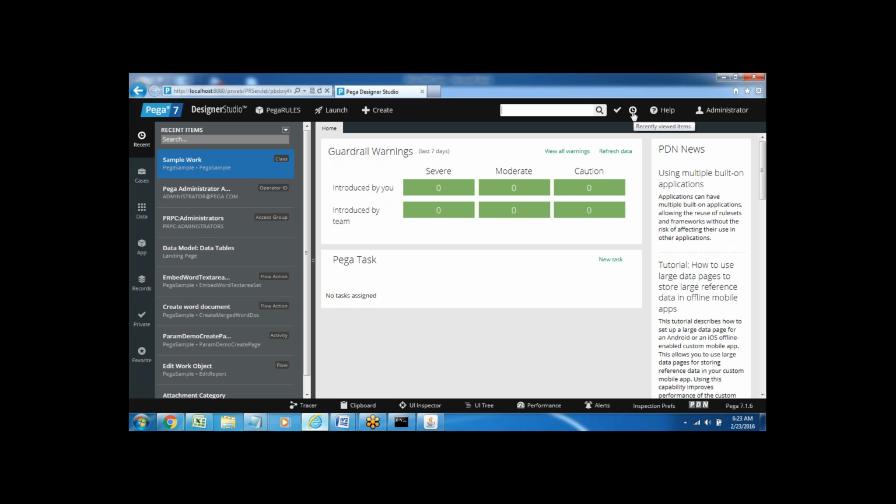And this is recently viewed items and the help menu. Apart from that we have the operator menu. The operator menu contains information about this particular developer. Currently we are logging in with the default ID.